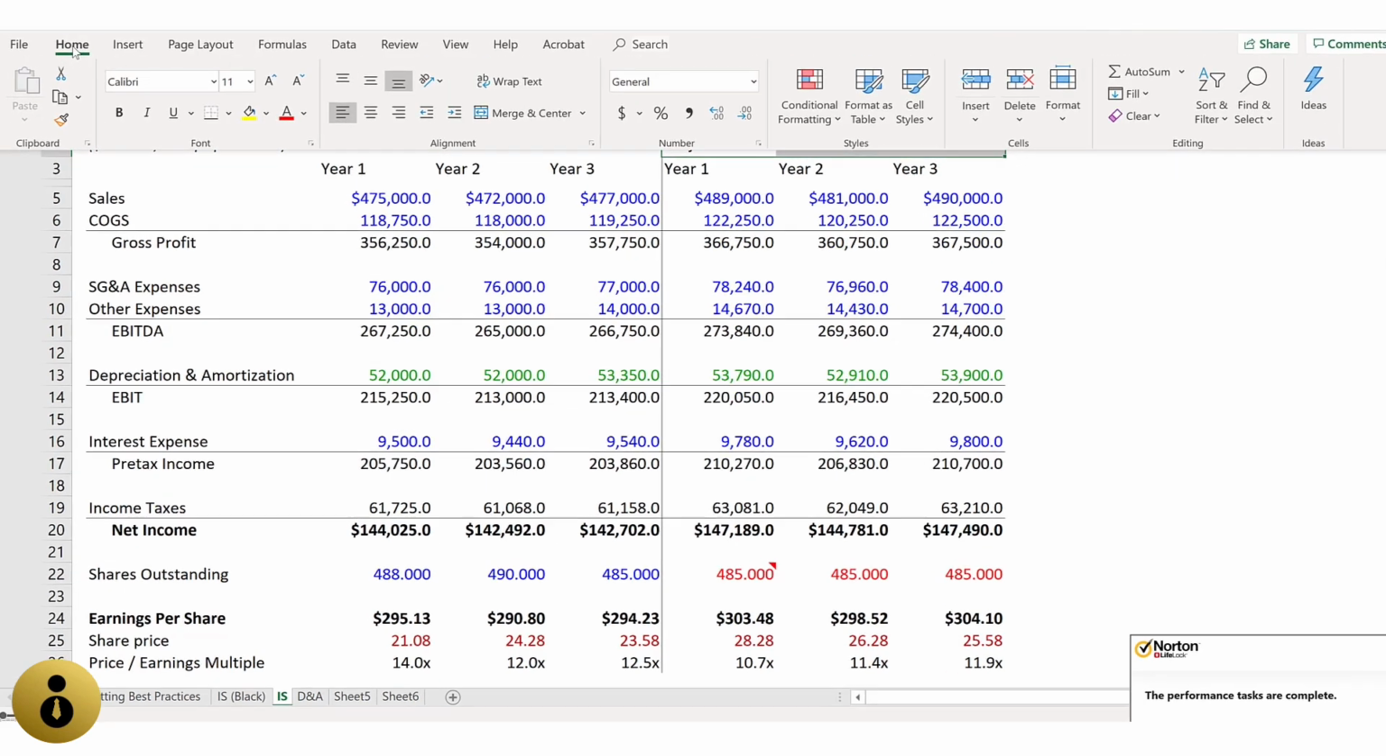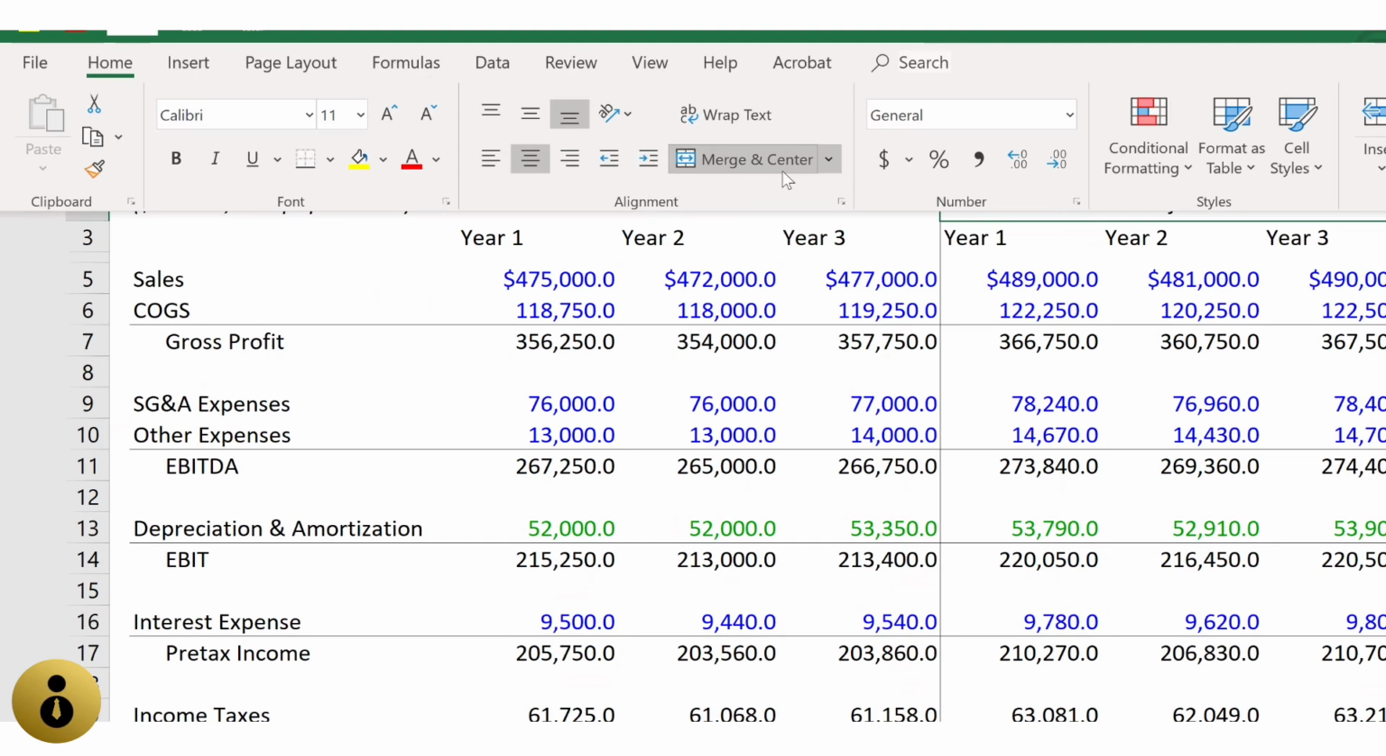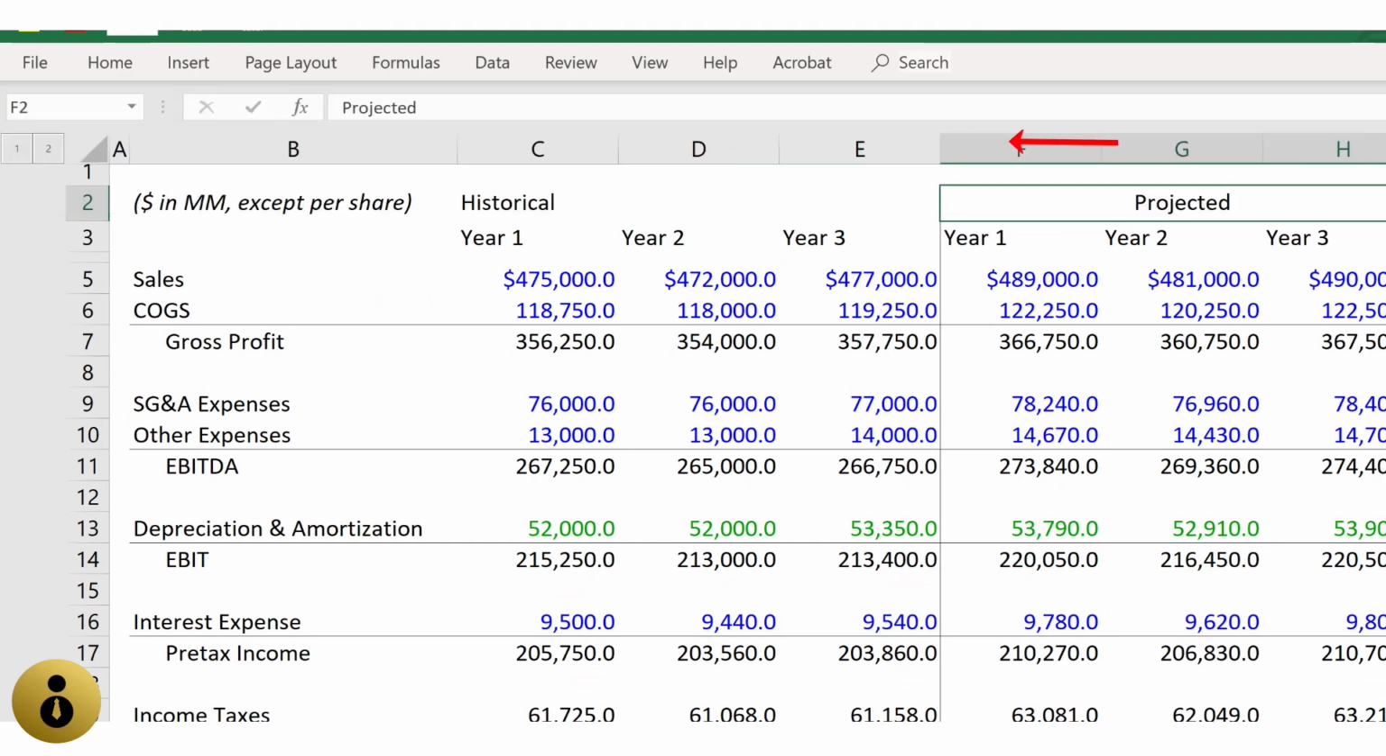In your previous Excel life, you might have used this merge and center option. I know you didn't know any better, but this is a terrible choice, and I'll show you why. Let's say that I merge and center these cells. So now I have projected in the center. But then my VP wants to eliminate the third projected year. Easy, I just select the column and delete it, right?